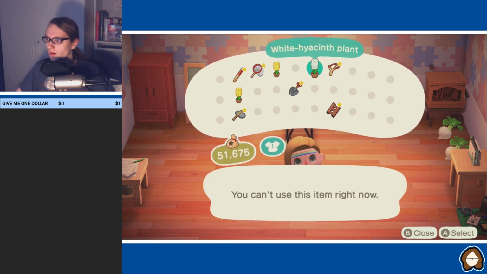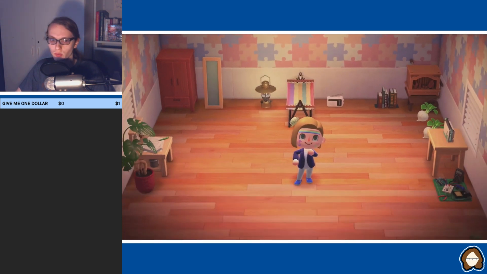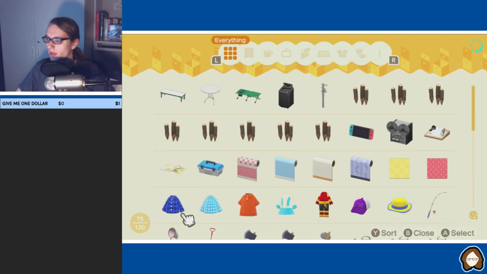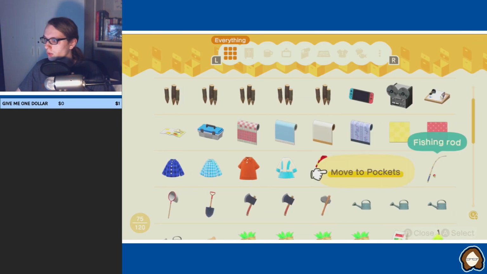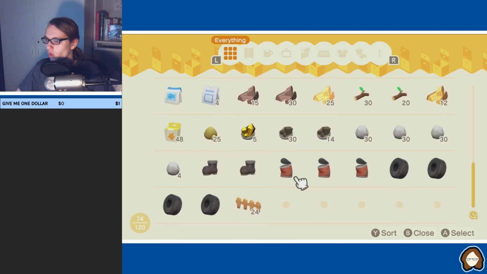storyline. Oh, I just have plants in my inventory. Cool. How many fishing poles do I have in my inventory? Okay, I need to craft a fishing pole.